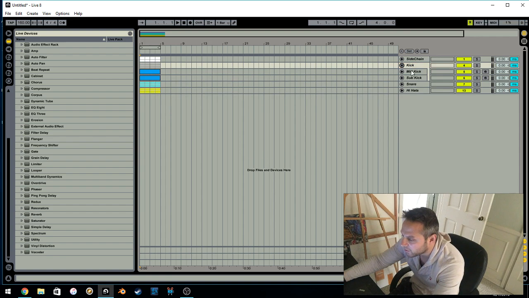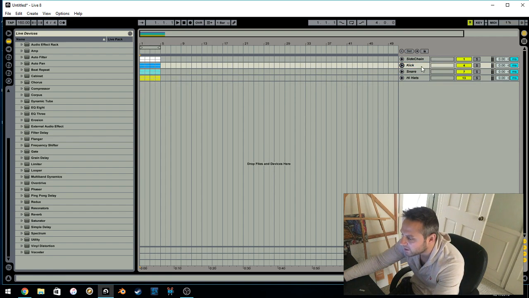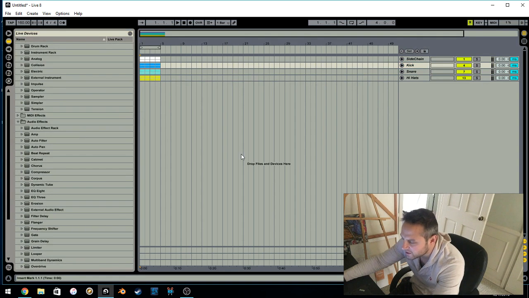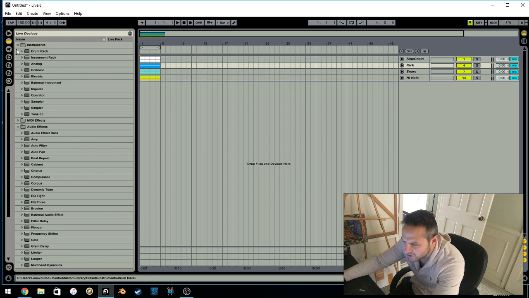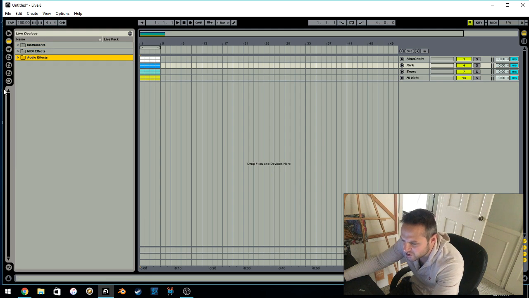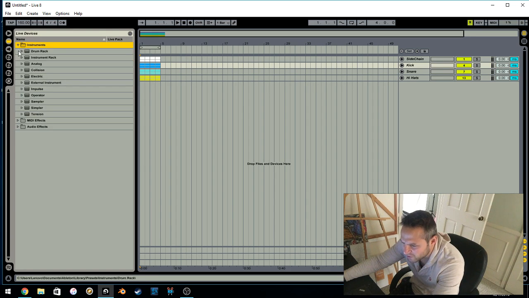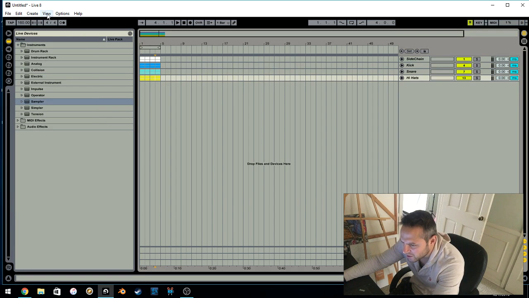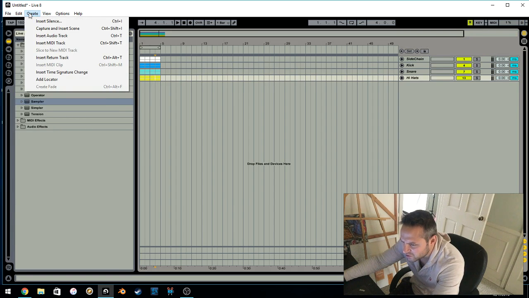But how do I even get it there? So what you do is, it says in the middle of the screen here, drag and drop devices here. So let's say you go over here to this left side of the screen, and there's all these little tabs. You got an arrow pointing, you have a toolbox, you have a plug-in looking thing, and you have 3 folders here. So basically go to the toolbox, and underneath instruments is a thing called a sampler. So you want to go to create, and you want to create a new MIDI track.